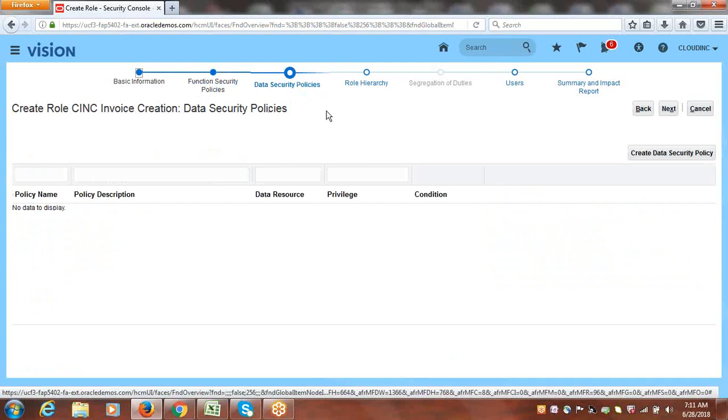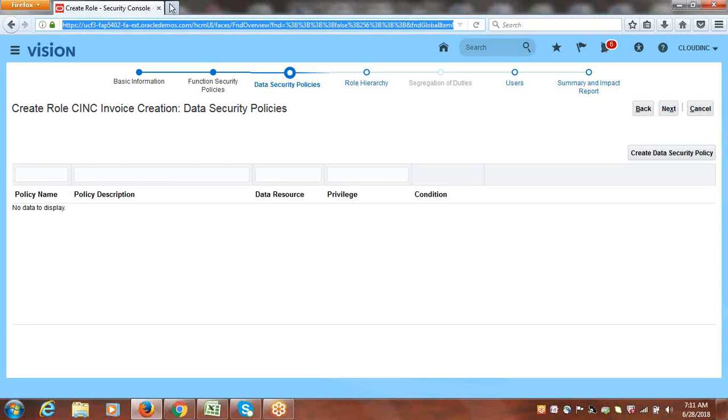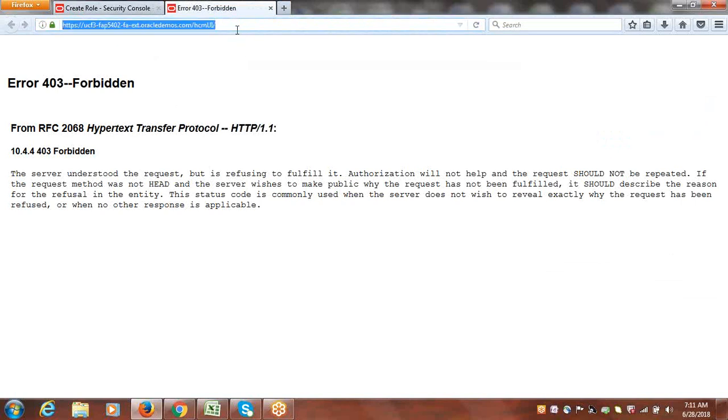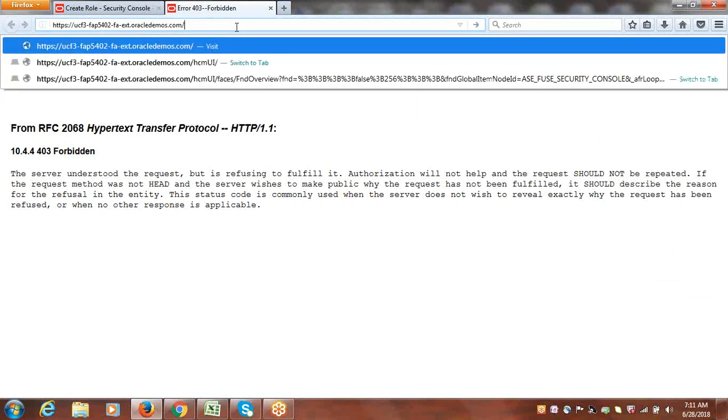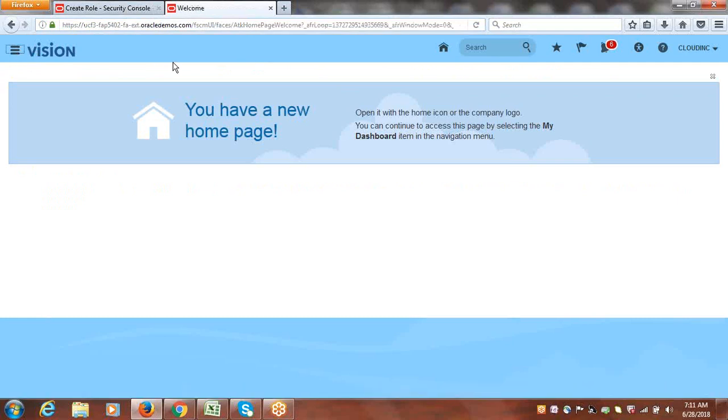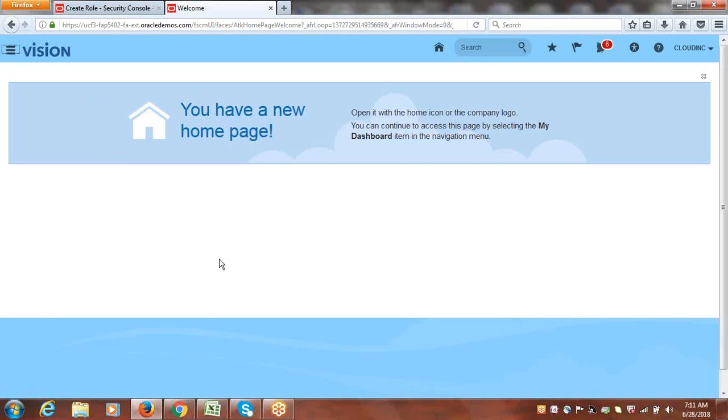And data security policies. Okay, so whichever role you are creating, the best thing you can do is go to the seeded duty role. Whatever privileges we have within the seeded duty role, the same you can copy. So here I'm opening it in a different tab. Just one second.